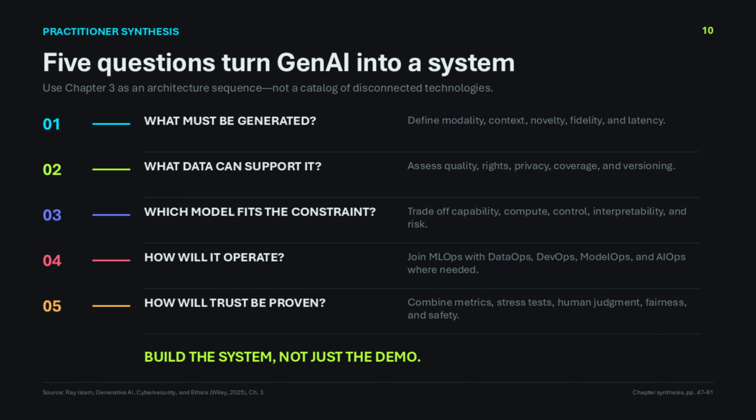Fourth, how will it operate? Decide how MLOps, DataOps, DevOps, ModelOps, and AIOps will support the system after launch. And fifth, how will trust be proven? Combine metrics, stress testing, human review, fairness analysis, and safety controls. That final line is the one to remember. Build the system, not just the demo.